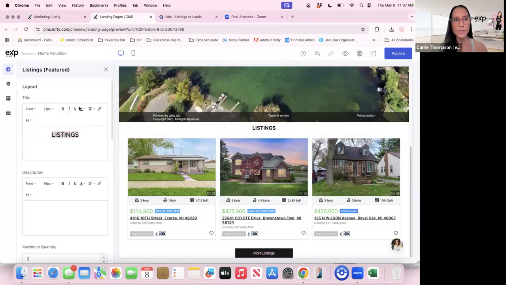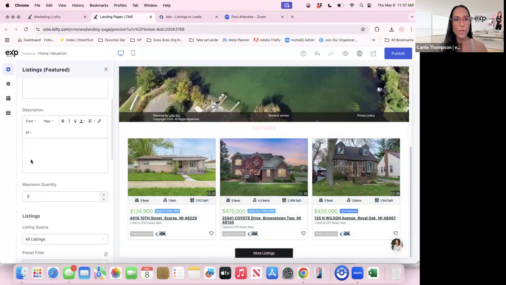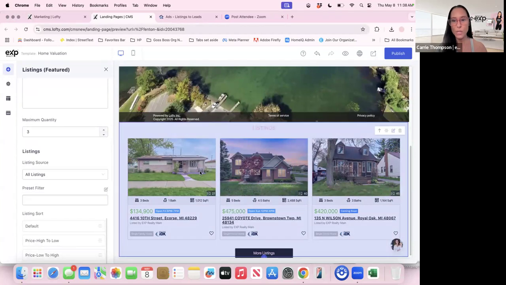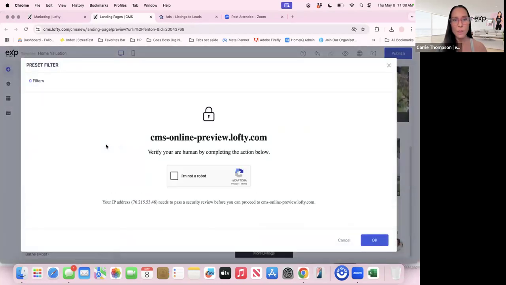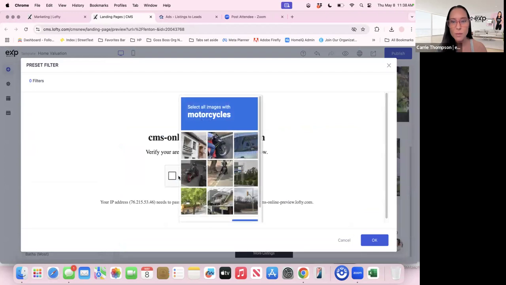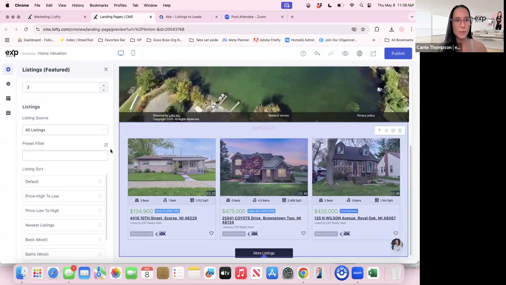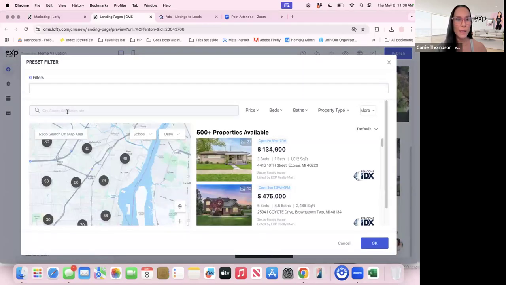You can change the color of it. Since that is on white, I can probably do that. Why is it not changing? There we go. You can add a description here. This is the quantity that will show. You can change that if you want to. Then you're going to come into your preset filter. Okay, I'm not a robot. Oh, geez, motorcycles. I think that's all of them. Perfect. Let's go back, and I am going to only put in Fenton.